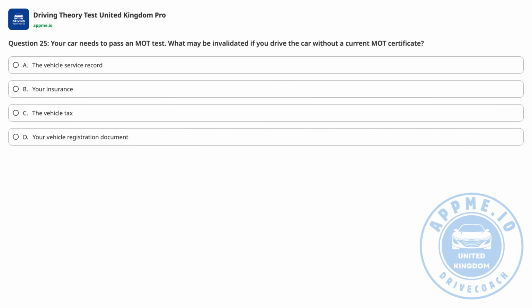Question 25. Your car needs to pass an MOT test. What may be invalidated if you drive the car without a current MOT certificate? A. The vehicle service record. B. Your insurance. C. The vehicle tax. D. Your vehicle registration document.